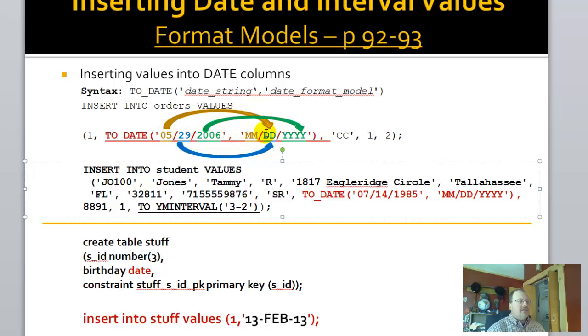Okay, so that's how this lines up. Month, day, year. Okay, and then CC is a string in this case. 1 and 2 are simply numbers. Okay, also when we look at student values, same idea. 7/14/1985, that's a birth date, and you have to tell how that data is inserted into that particular field.